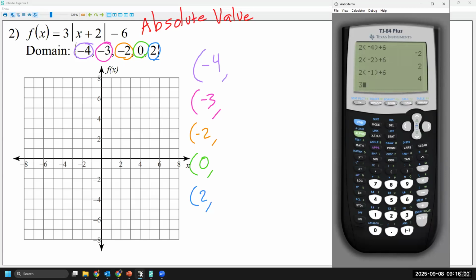Click the number 3. Now, I know I have a lot of stuff up top. If you want to hit clear because you don't like seeing that stuff on your screen, you can hit clear. It's not going to change anything.